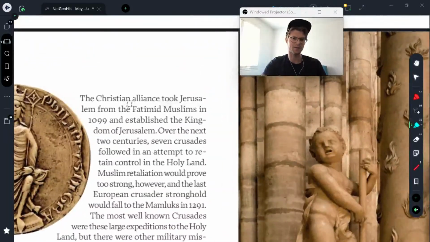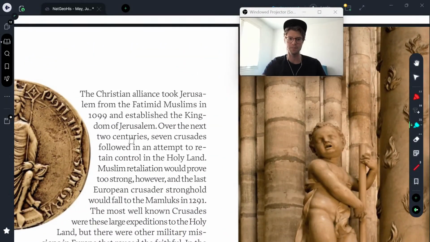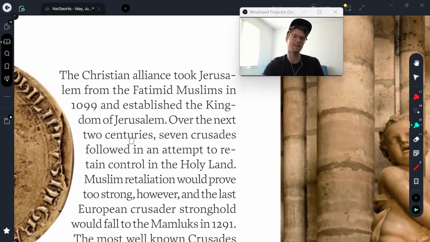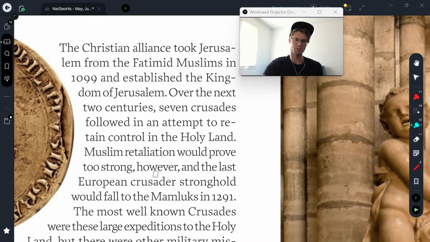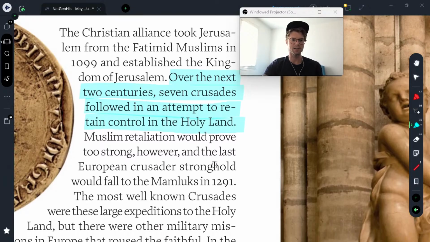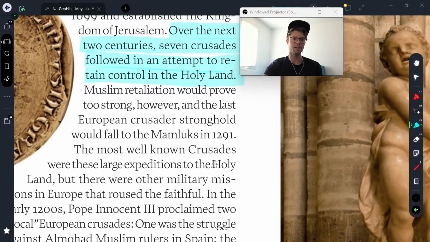The Christian Alliance took Jerusalem from the Fatimid Muslims in 1099 and established the Kingdom of Jerusalem. Over the next 2 centuries, 7 crusades followed in an attempt to retain control in the Holy Land. So 2 centuries, we've got 200 years, 7 crusades to have that control in what they called the Holy Land. Muslim retaliation would prove too strong, however, and the last European crusader stronghold would fall to the Mamluks in 1291.